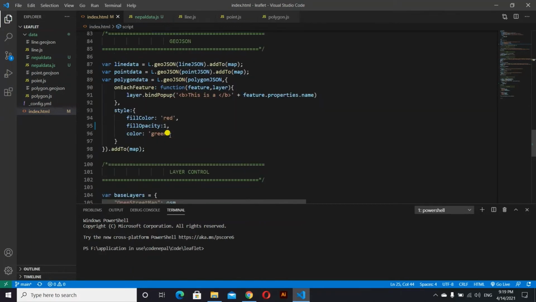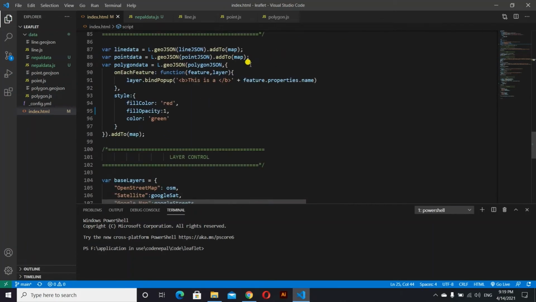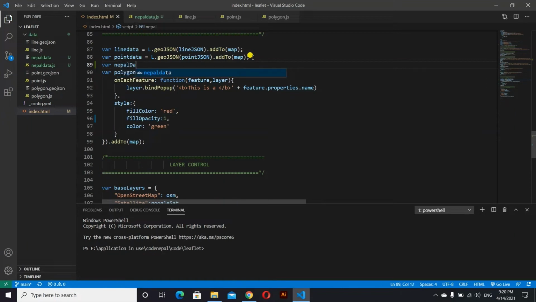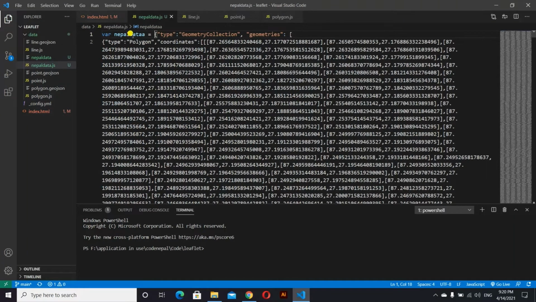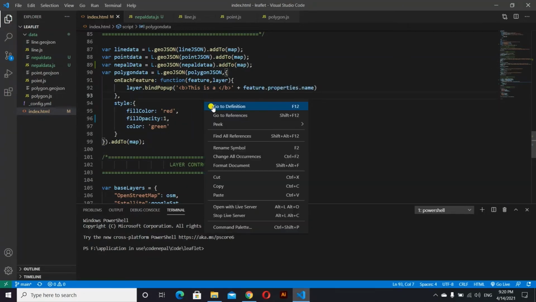So here, similar to before, we have to assign some variable name, variable Nepal data equals to, since we have given the name data, so I will give L.geoJSON, Nepal data, and I will add this Nepal data to the map. So in this way, let me see.